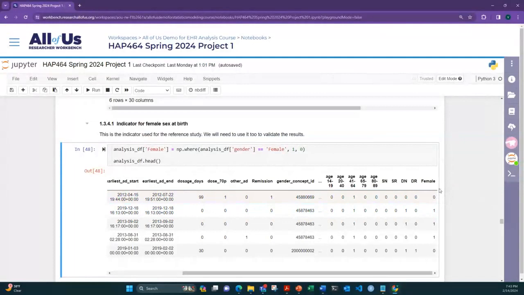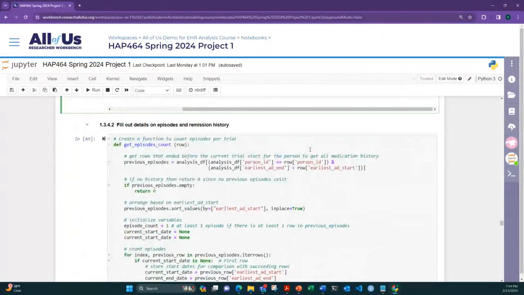And then to do that, it's easy enough. We'll use numpy where gender is equal to female, then we do one, otherwise we do zero, okay? So that's the easy part.